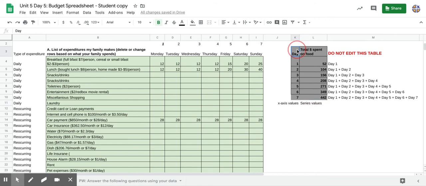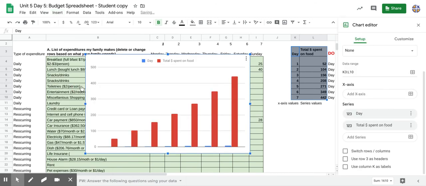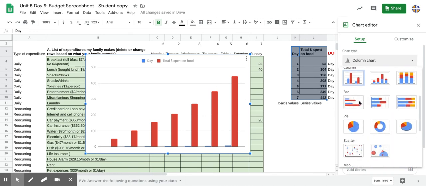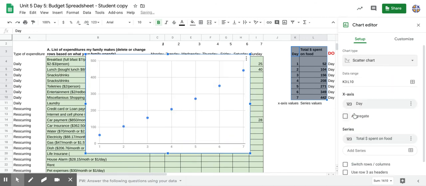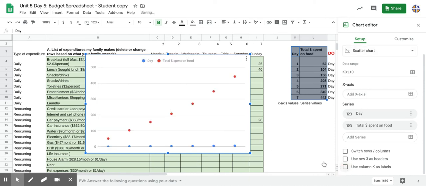So you're going to select this whole table and drag, and then you're going to insert a chart. A little chart should pop up, and then this chart editor shows up. Make sure you change the chart type to scatter plot because we're using scatter plots for linear regression. Then make sure this box is clicked, use column K as labels, so that the X comes at the bottom, because if it's not clicked, it creates 2 weird lines.